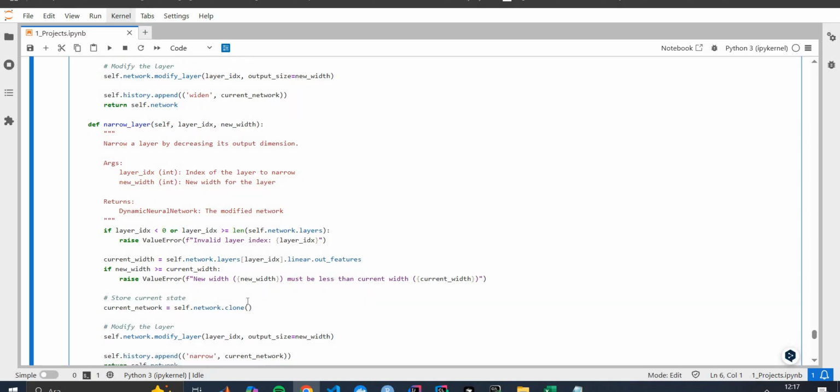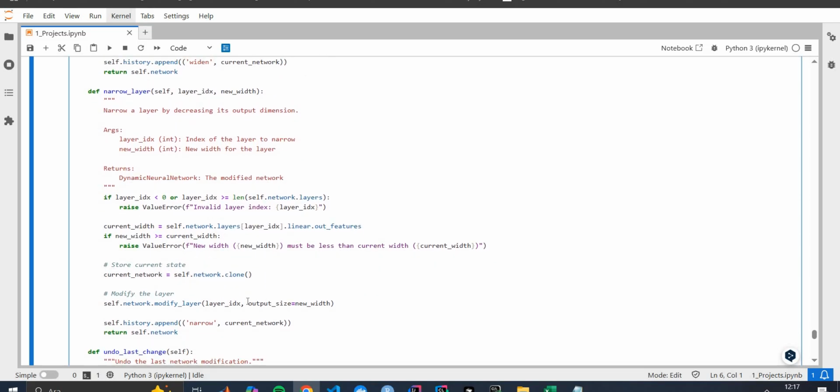On the flip side, we can also make a layer narrower using narrow layer. It is the exact same structure as widening. The only difference is that the new width has to be smaller than what it was before. We still validate the index, check the size rule, clone the current network, apply the modification, and store the old version in case we want to reverse the change.